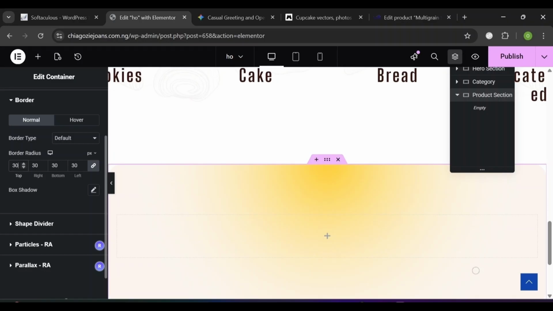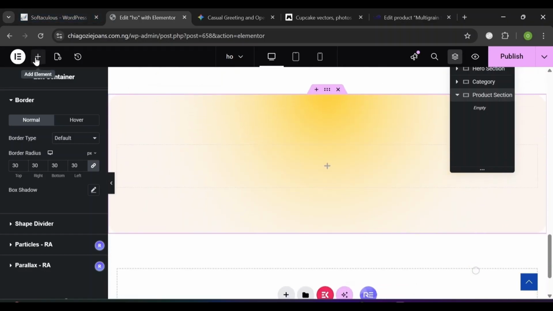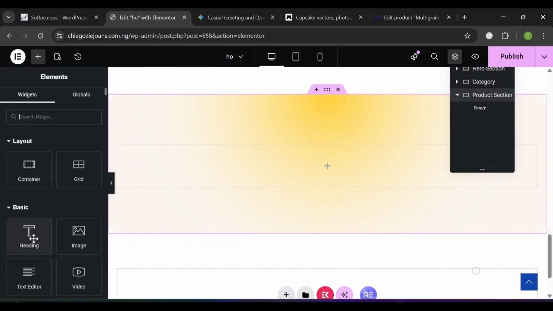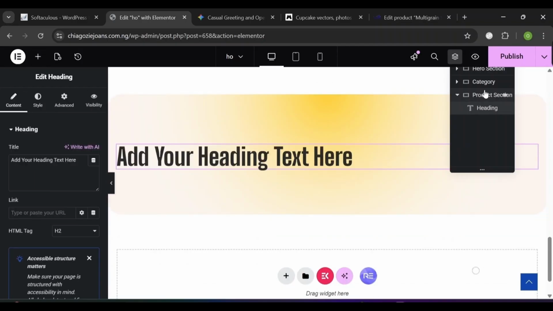And then we are going to add the heading widgets. So we click on the plus icon here. This is the heading text. Okay, so we drag and drop it here. Make sure it's in the products section container. Once we add this, we can edit the text. Now we can paste this in.